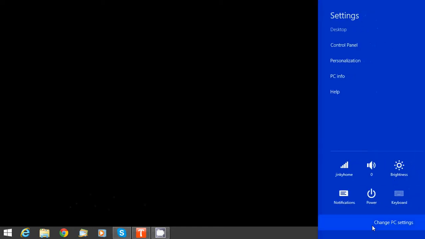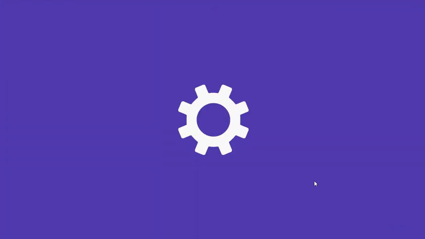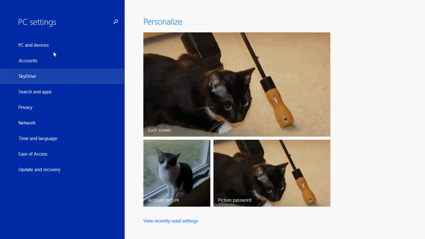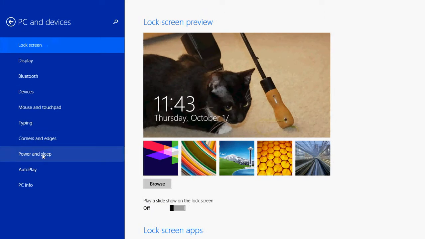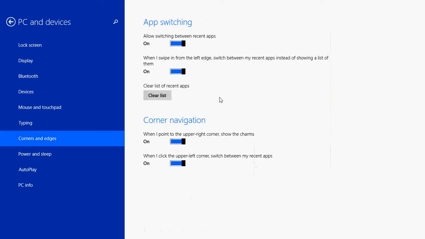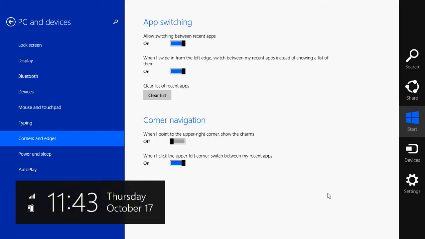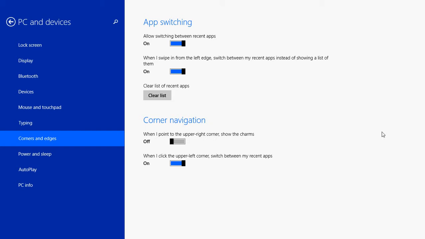Settings, go to change PC settings. I think it's PC and devices, corners and edges, and you can choose to show charms or not. You can actually do the shortcut too, which is the Windows button and C. So if you're annoyed by the charms, you can turn that off.